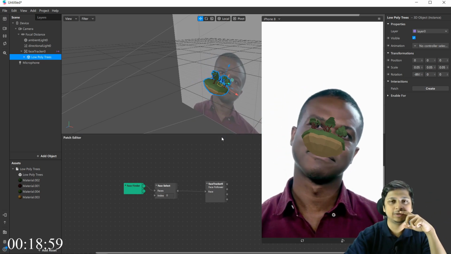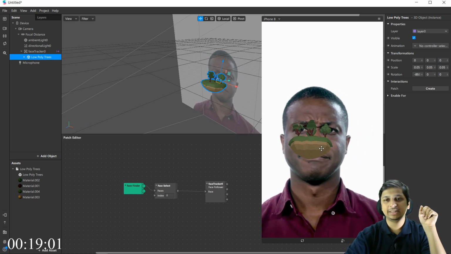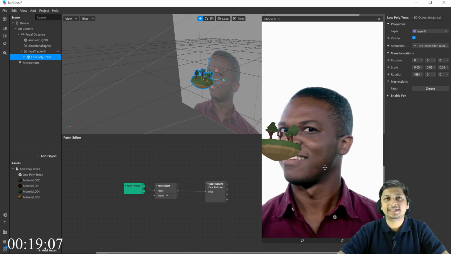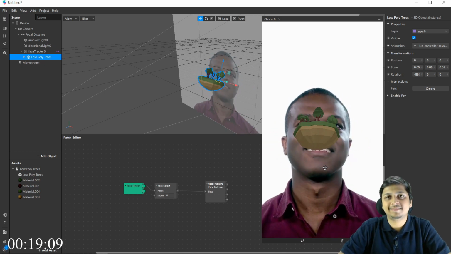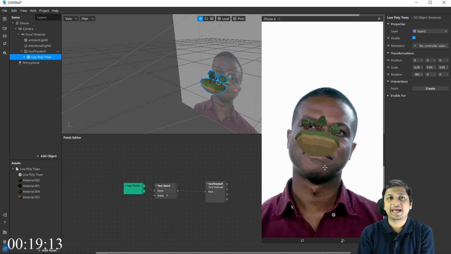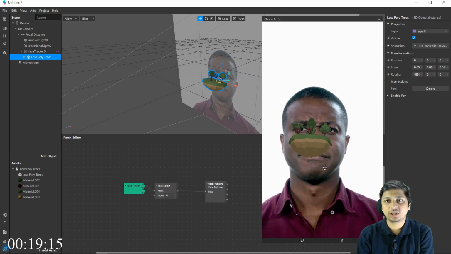The next thing is maybe detecting the user's expression, like detecting if the user smiles or if the user frowns. This is something where we can track the user and the expressions of the user.